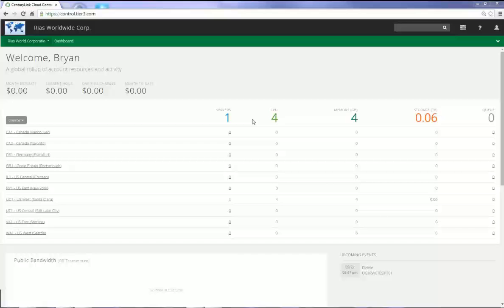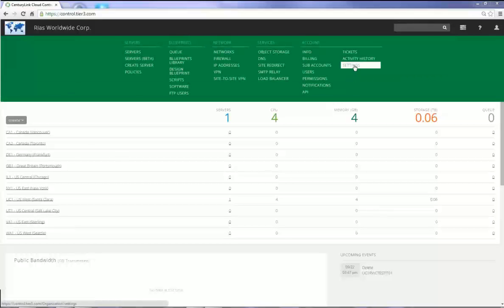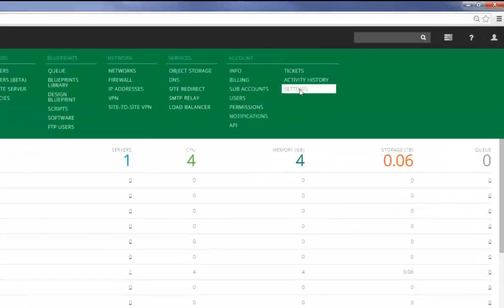Now, after logging into the CenturyLink Cloud portal, this is the entry point where you'll have an overview of all your cloud data centers, your resources. I started with a pretty clean environment for this demonstration. And so what we're looking for today is under the accounts and settings.